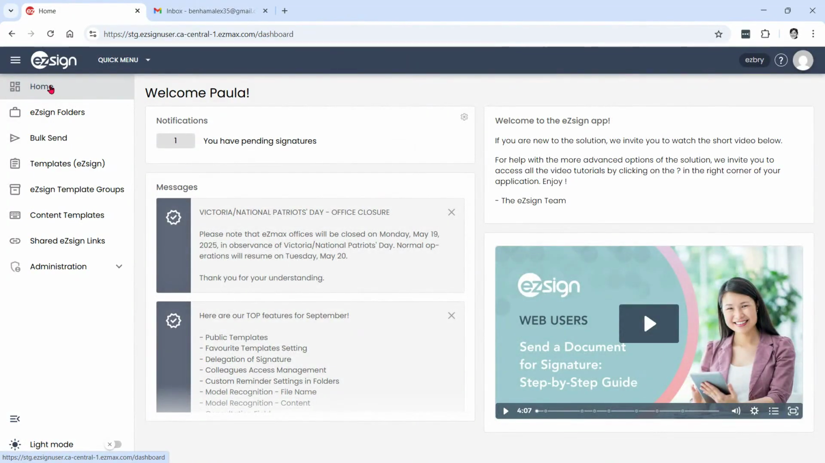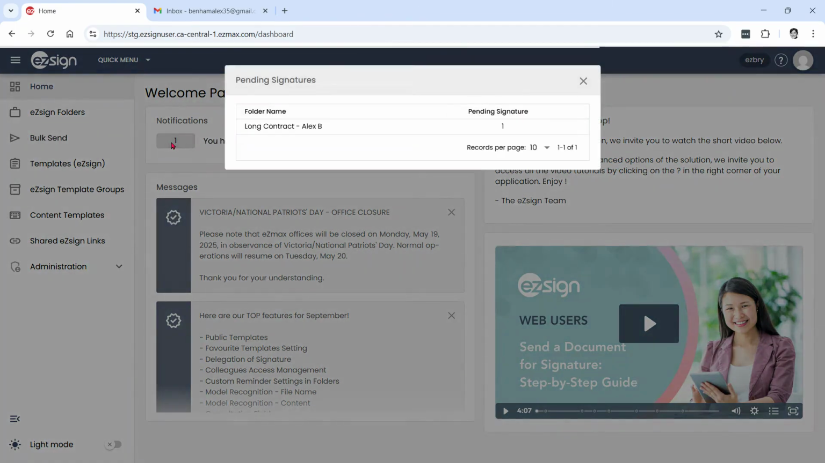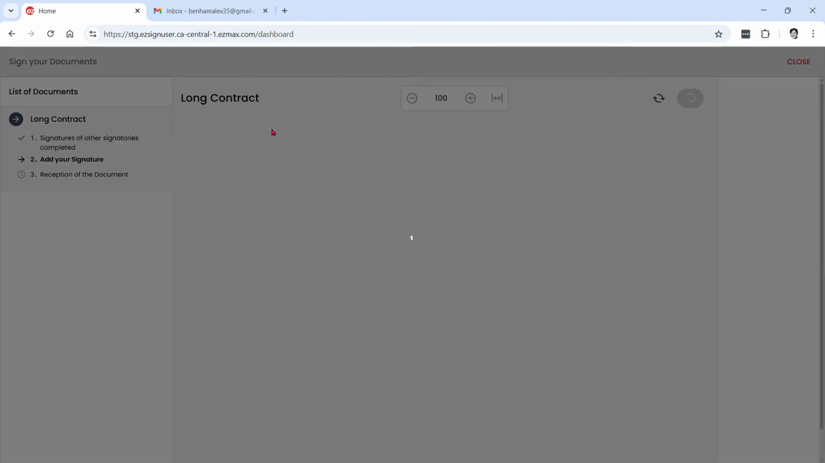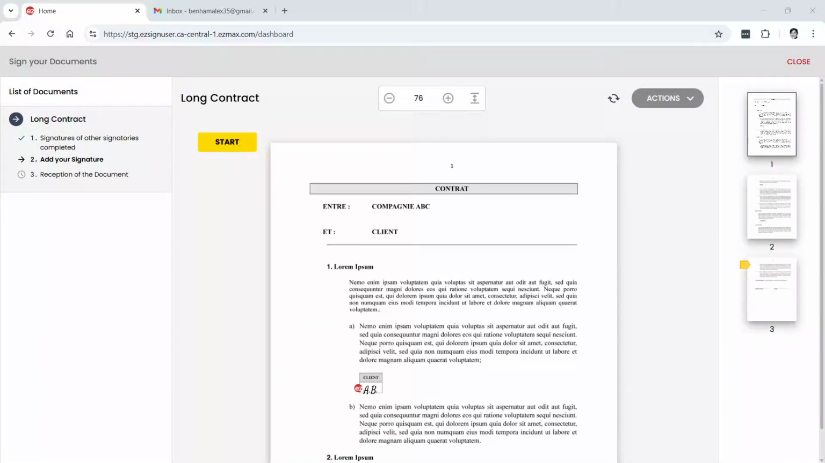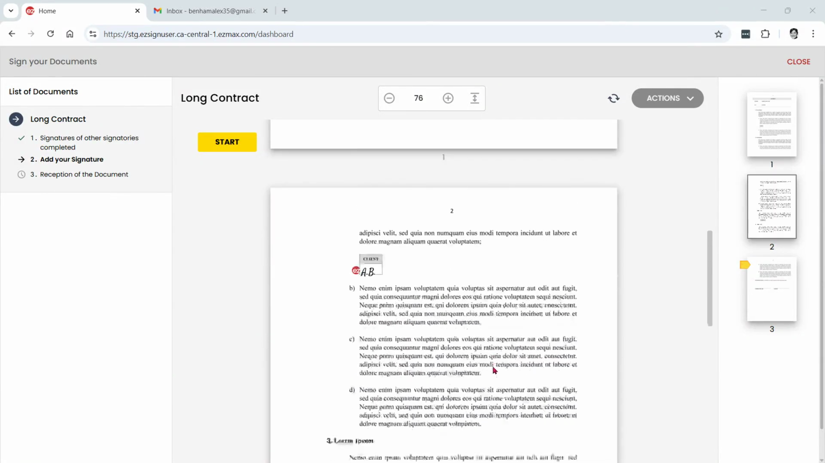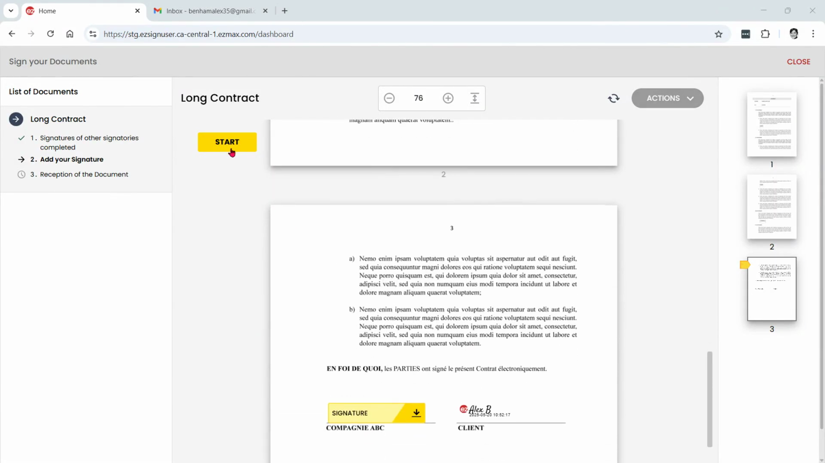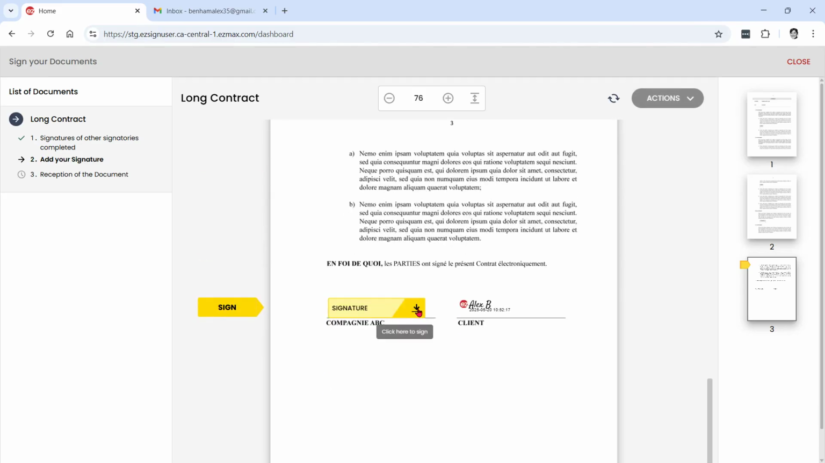So when Paula receives a notification that she has something to sign, she will see on her homepage over here that she has pending signatures. By clicking on this number, she will be able to access the document that needs to be signed. So now I could see Alex's signatures and I can now sign myself by clicking here.